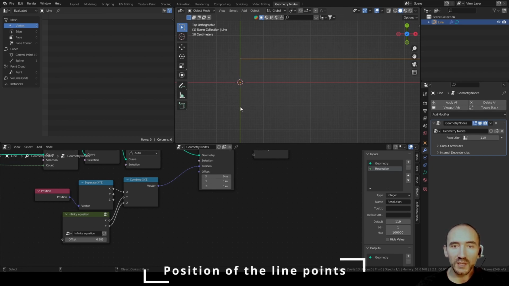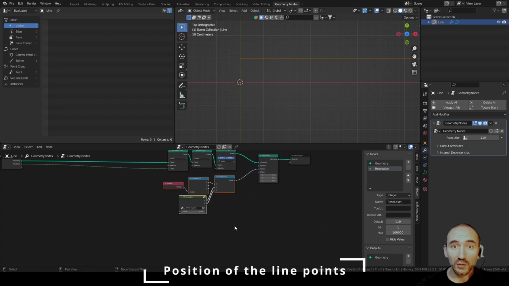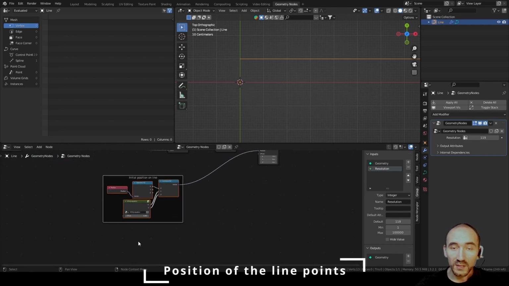It's a periodic formula. So select all these points, Ctrl J to create a frame, F2, and rename it initial position on line, okay, G, and this is the first step.